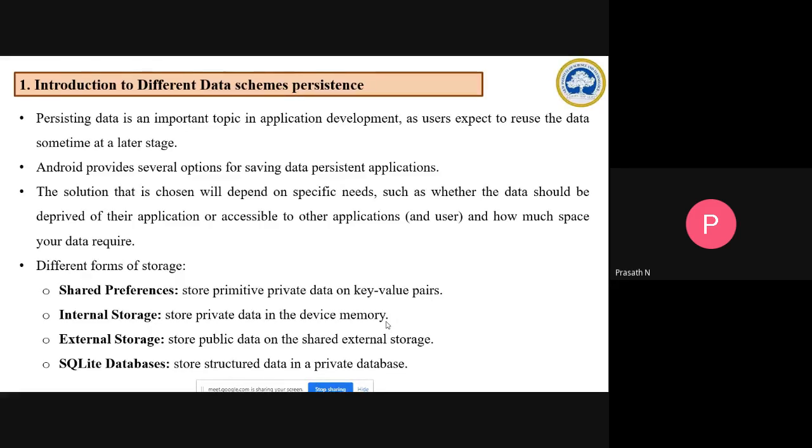Store the public data on the shared external storage. All the public data will be stored in the external storage. For example, some video songs or MP3 music songs or some downloadable documents or editable files, whatever it is, that can be stored in an external storage, that is, in a memory card.